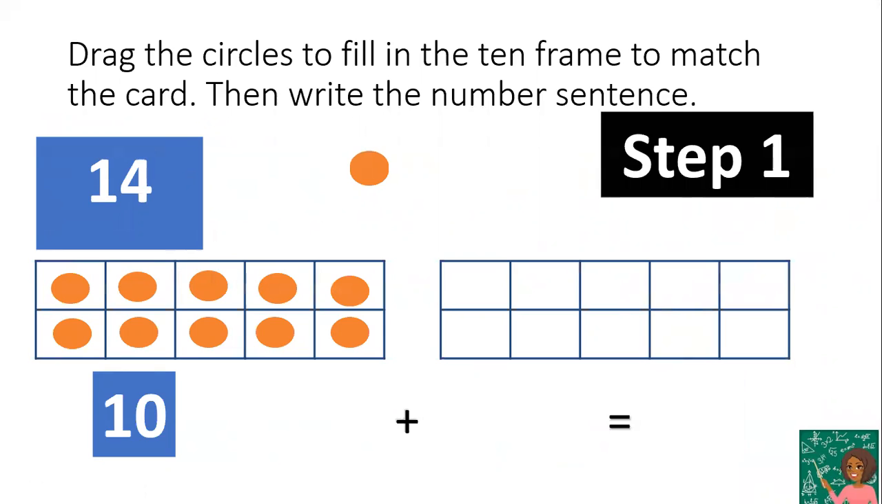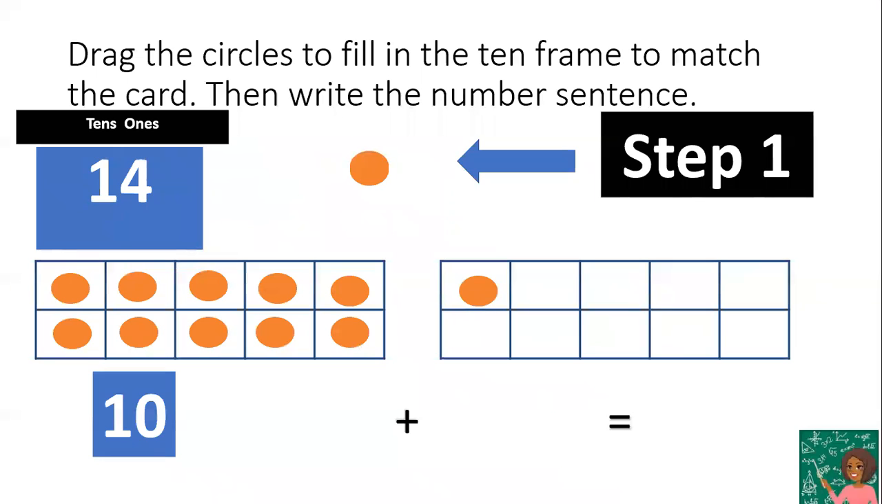First step, I think to myself, how many 10s and how many 1s are in the number 14? There is 1 10 and there are 4 1s. I noticed that the first 10 frame is already done for us. A full 10 frame represents 10. And the second 10 frame, they started it off for us with 1. But how many more 1s do we need? 10, 11, let's keep going. 12, 13, 14.